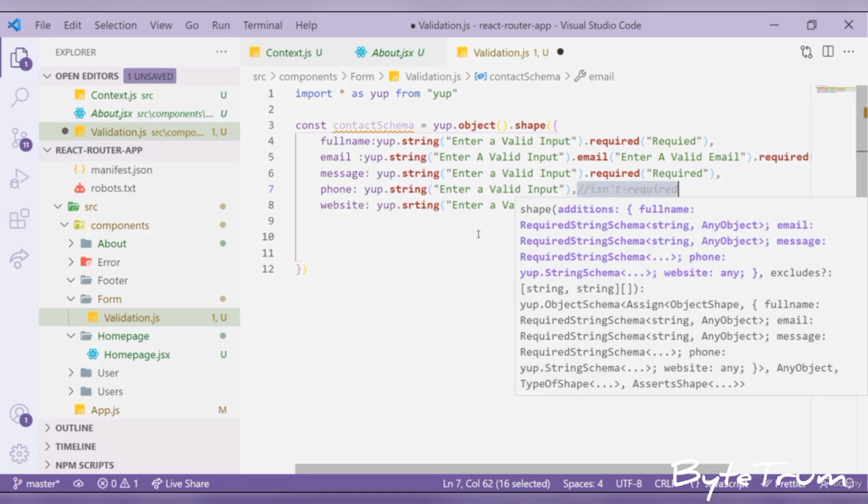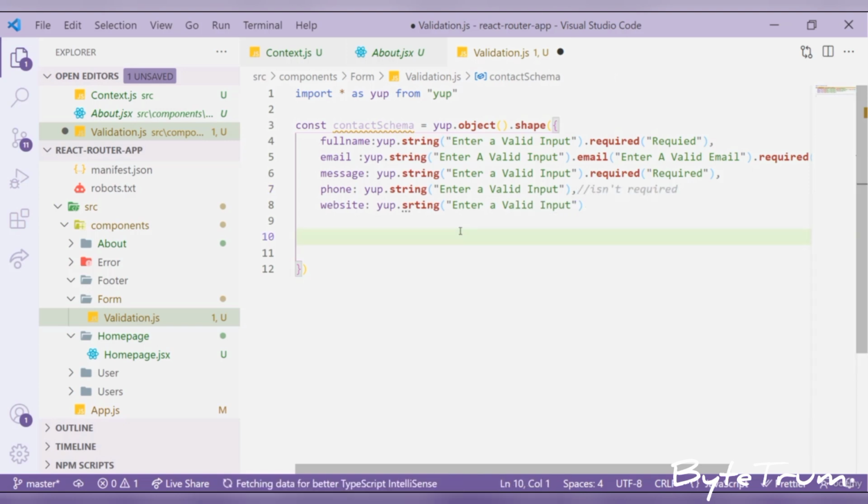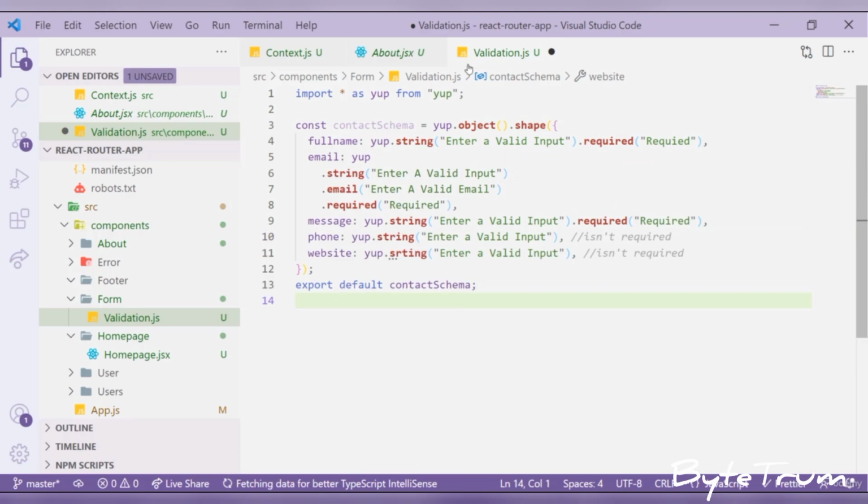All right, so this is all about our contact schema. Now we have created this, but we also need to export it. So let's export it for now. So export default contactSchema. All right, so we have successfully created as well as exported our validation. As you might see, my Prettier seems to be working. So now everything is complete with regards to validation. Now we'll be moving into a contact form and making it.